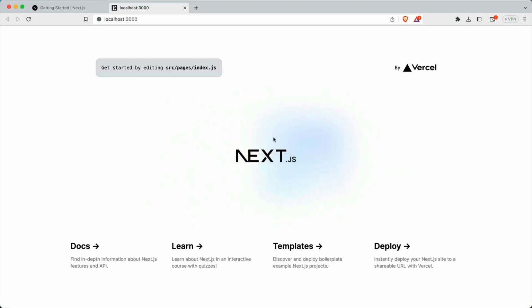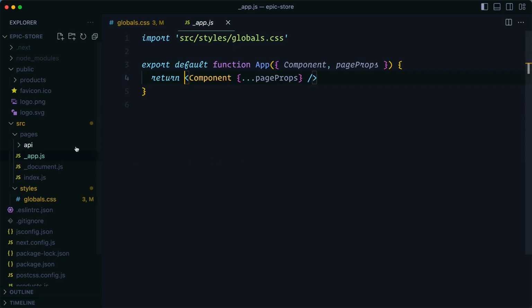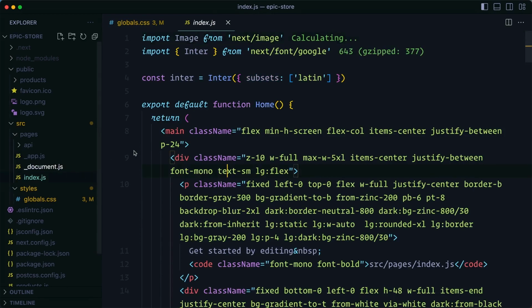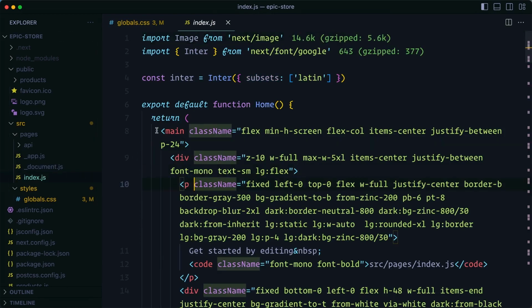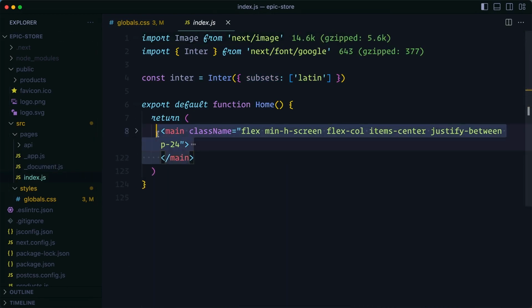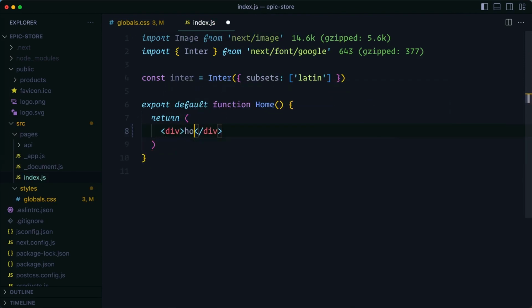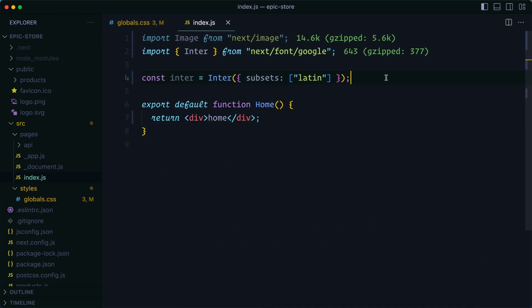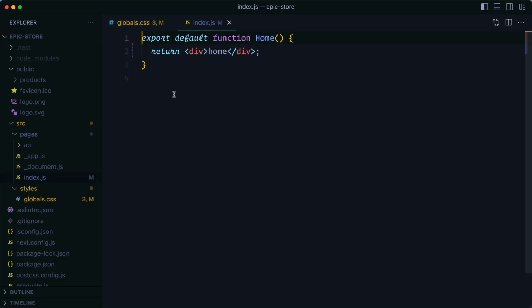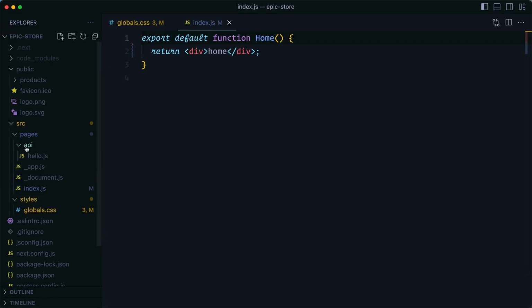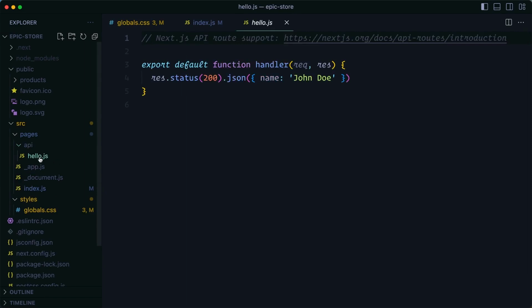So now we don't have any custom styles being applied, just the styles that are written on the home page here. And we can also get rid of all of this and just replace it with a div with the text Home. We can also remove the imports for next/image and next/font/google. So now we just have a totally empty home page. Additionally, we can get rid of the hello.js file within the API folder.